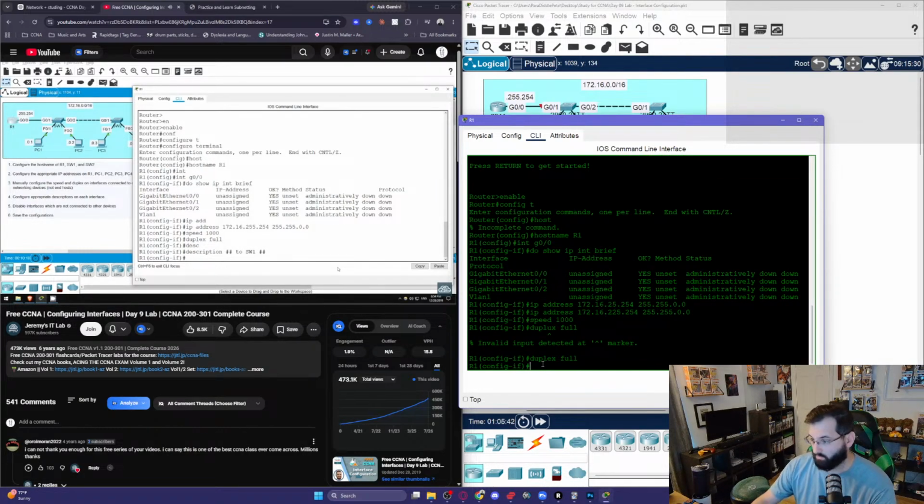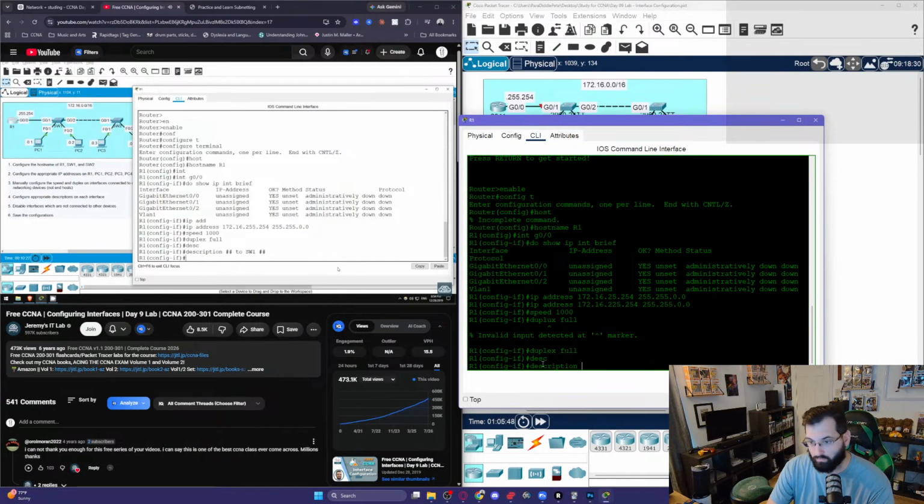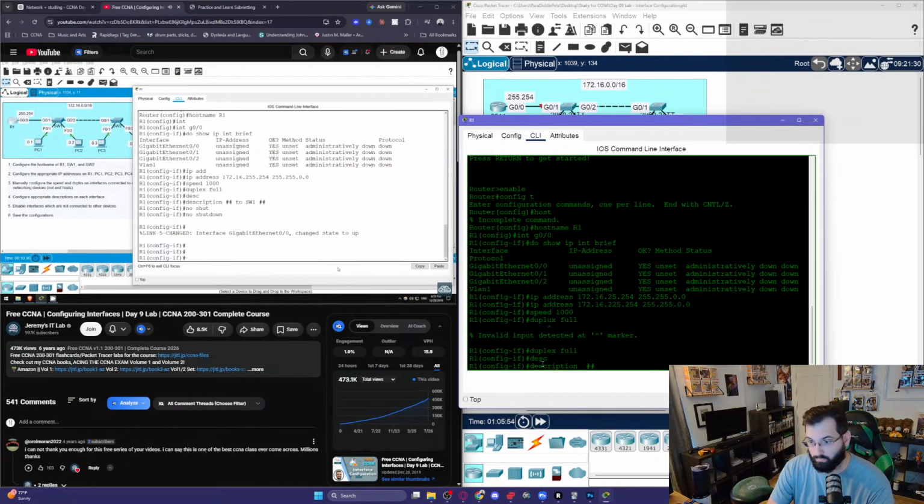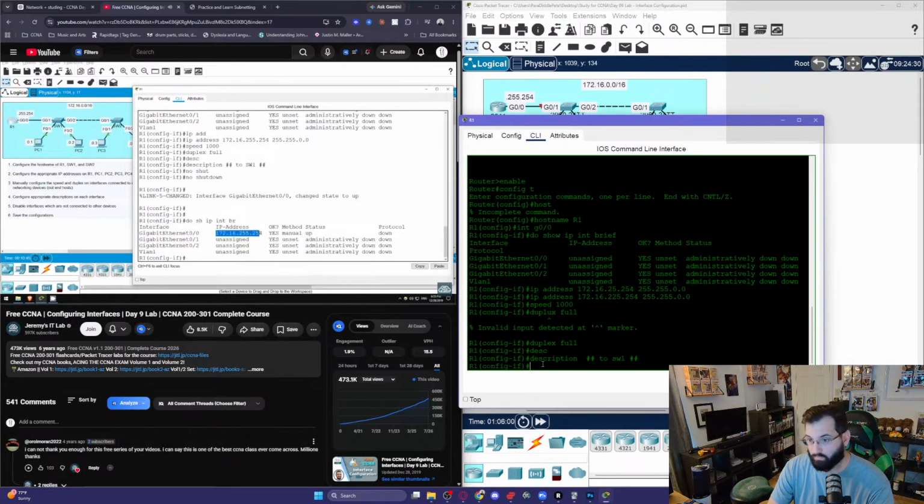Now, the last step is to disable interfaces which are not connected to other devices. Because router interfaces are shut down by default, we don't have to do that. However, we do have to do the opposite for this interface, which is connected to another device. So, no shutdown. There we go. Now the interface is enabled, and let's check out the status. Do show IP interface brief. Okay, you can see the IP address we configured.